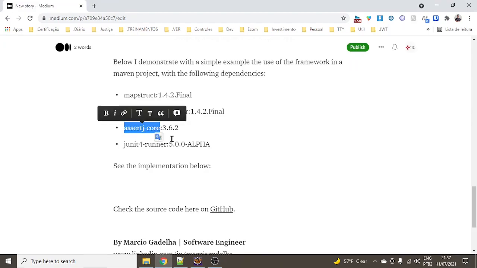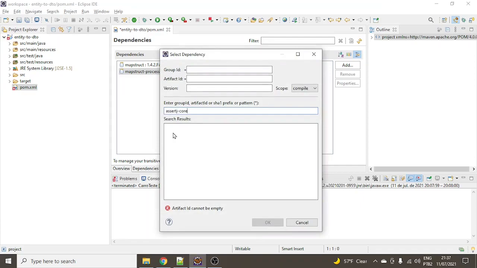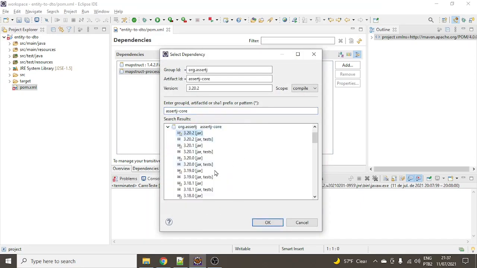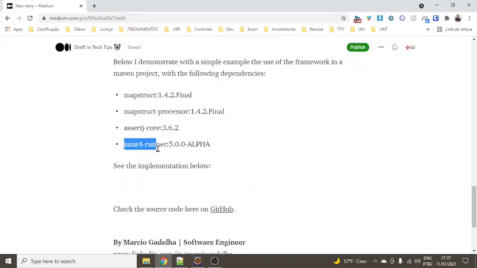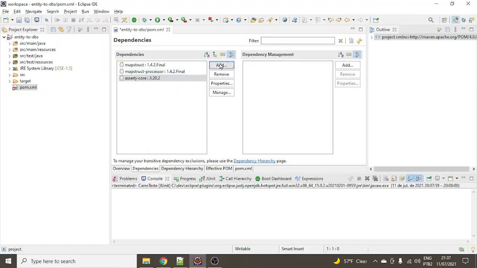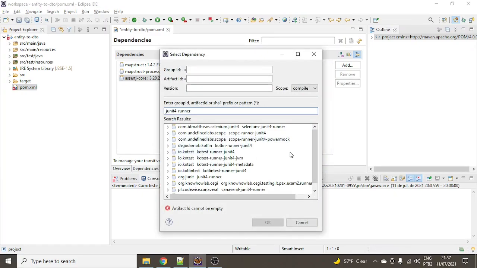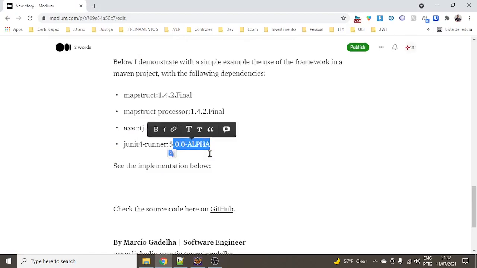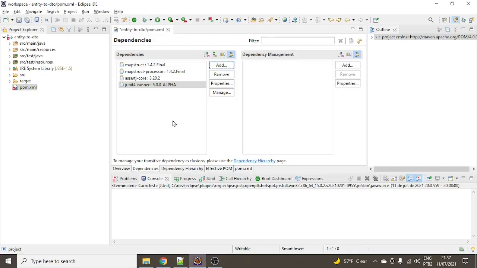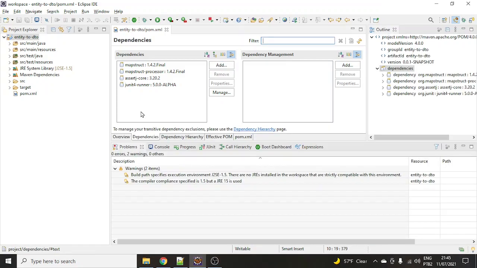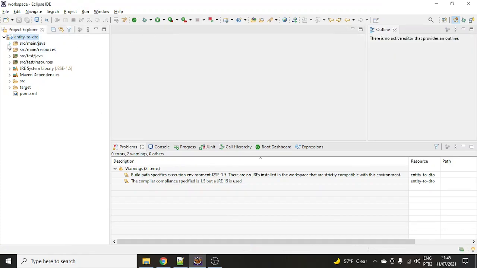Here is AssertJ core to help us test our methods and our project. And in the end, some version of JUnit. In this example I'm using the JUnit 4 runner, but you can use another version. This is guaranteed, checked, and that's it. Save, and the Maven Eclipse plugin will download the dependencies, the jars, to build our project. Let's wait a little bit for Eclipse to download the dependencies, and then we start to build our project.